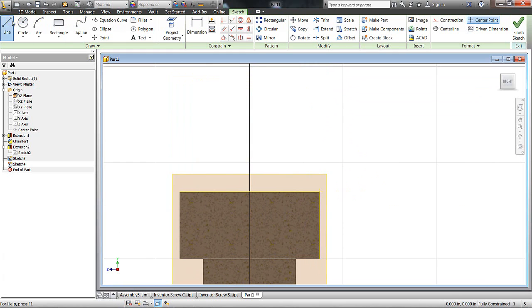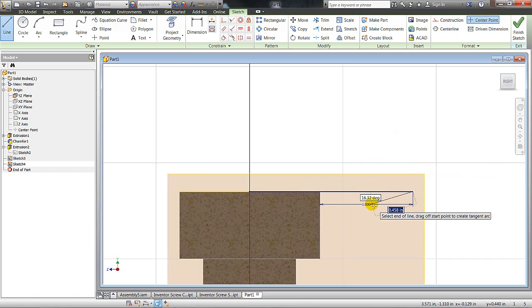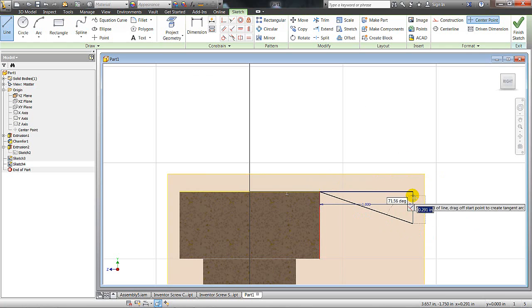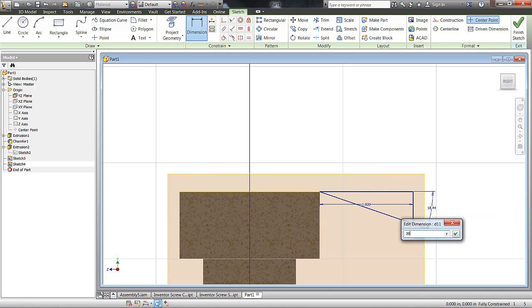That was weird. Start over. Okay. I'm just going to escape out of that, start over at this corner, and come down. And we'll just pop a line in there and then close it off. All right, now let's put a dimension in here of 30 degrees.